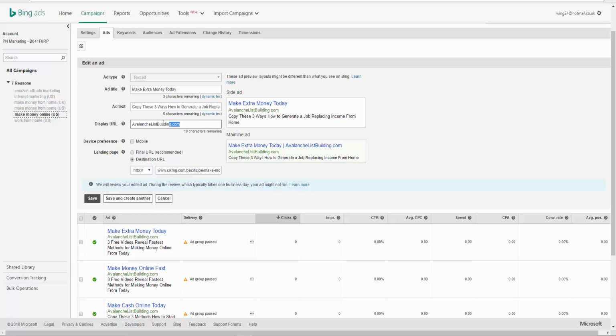Okay, this is not your display URL. Your display URL is where everything should be. You know, this is your main website, yeah, where your landing page has to be on a page which is on this website, yeah, otherwise Bing won't approve it.